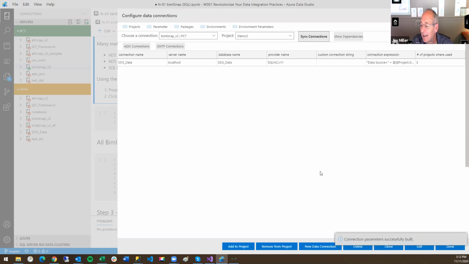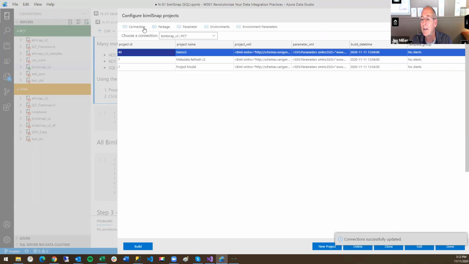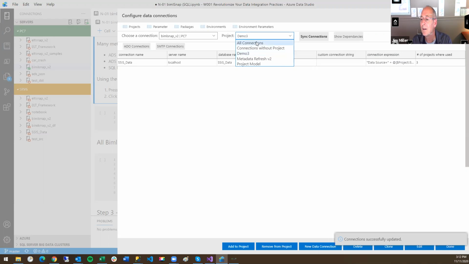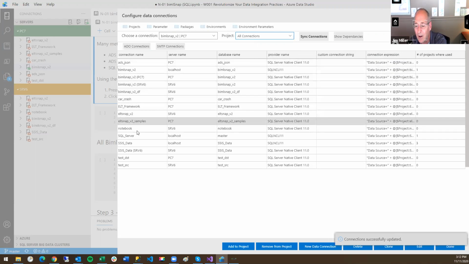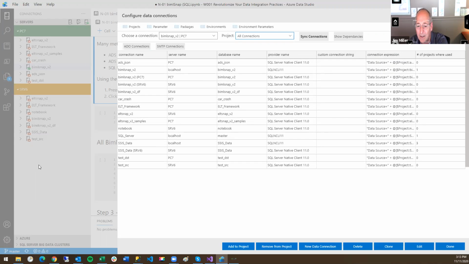I'll just click sync connections, and now the extension is walking through the object model of all the connections that have been defined within Azure Data Studio, and it's creating these connections for us. So we can take a look at all connections. Demo 3, all connections. Okay, so you can see it's gone through and created all of these connections commensurate with what you have within Azure Data Studio.